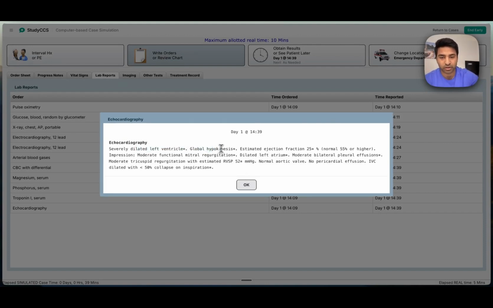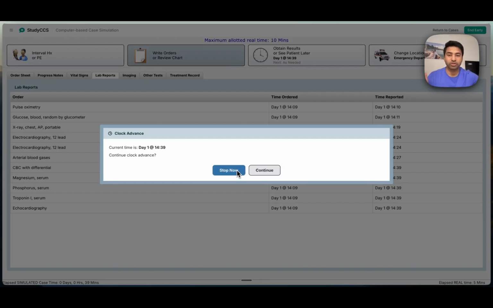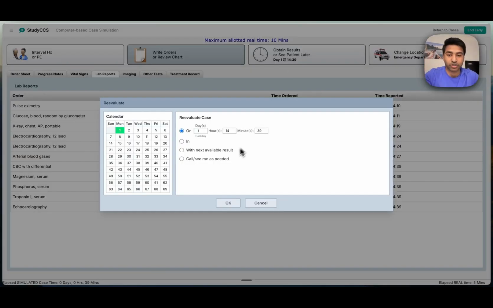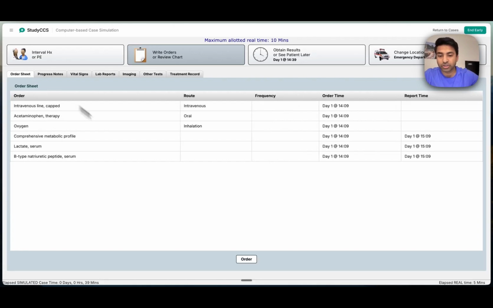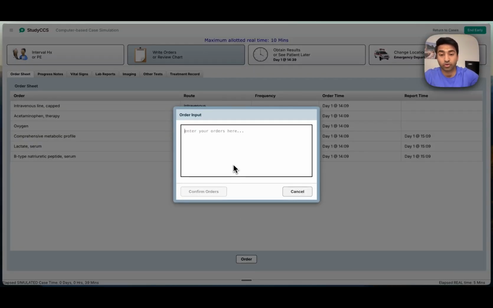And then here we have the echo. EF is down. It's pleural effusions. Okay, so it looks very clearly like heart failure. So let's just stop it now and let's start managing it. The way we want to manage it is let's put in all the orders that we would want. So let's give some Lasix.